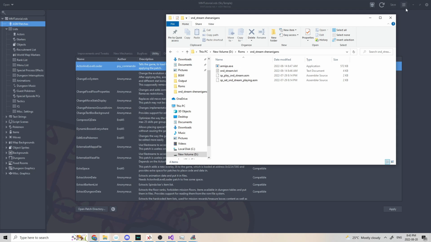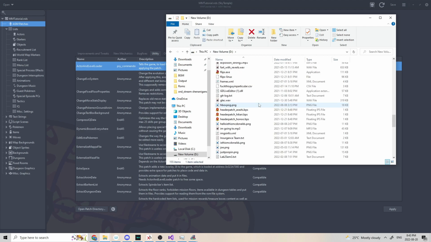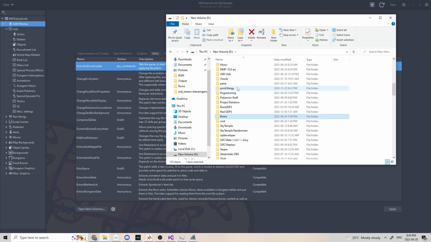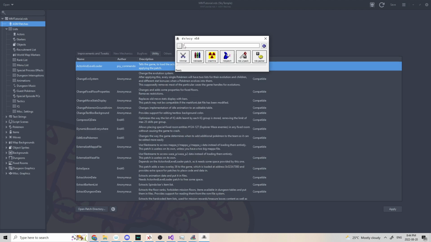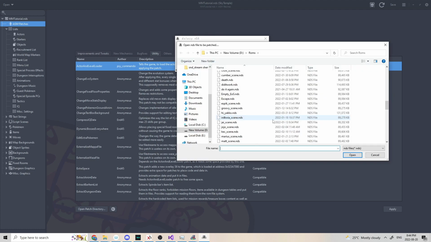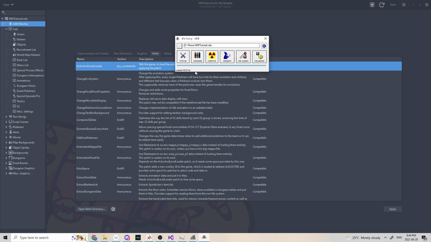Also in the description, there will be a link to the only program I know how to use for this thing. It's called DS Lazy. Now, here's where we start to get cool and amazing. Click this little button here, find your ROM, loaded NDS file.